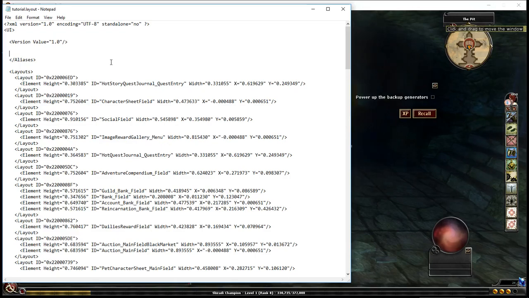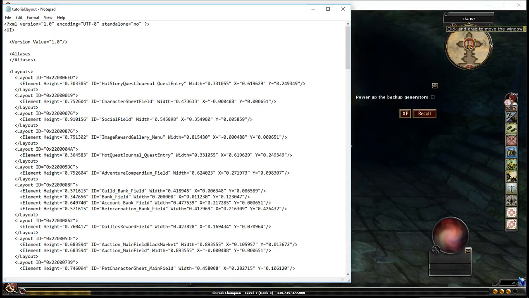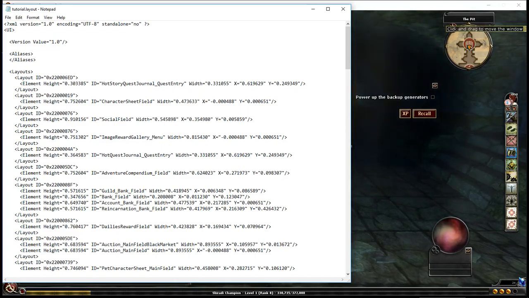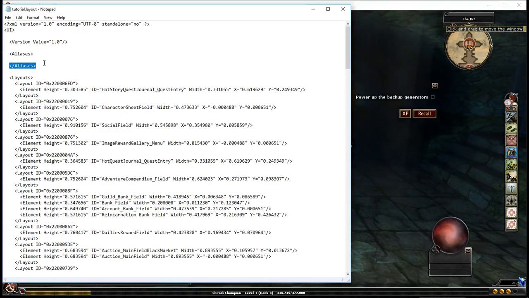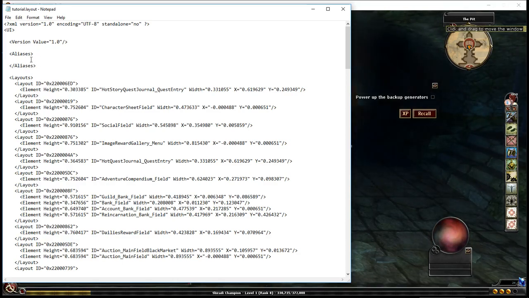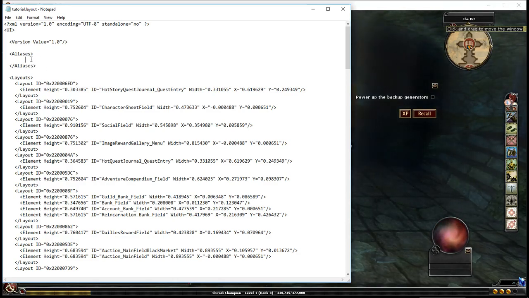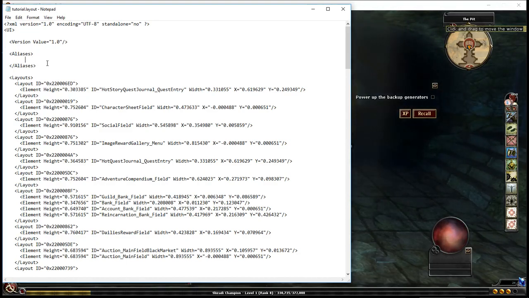So what you're going to want to do is type aliases, just like that, and hit enter, hit tab. Now, what this does is, this is the ending line of the alias section of the code. The aliases is what we're going to create. That is going to be the command lines that you're going to use to then change your font colors in the code.